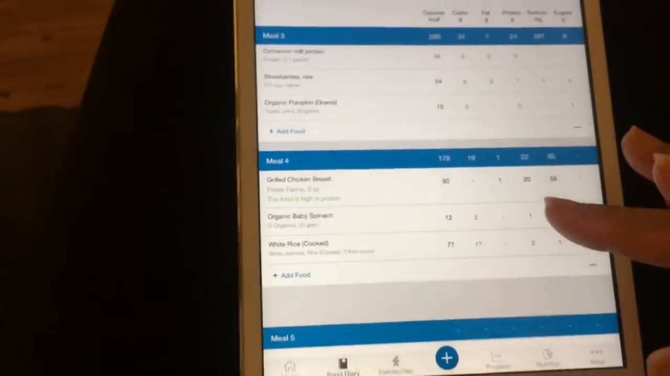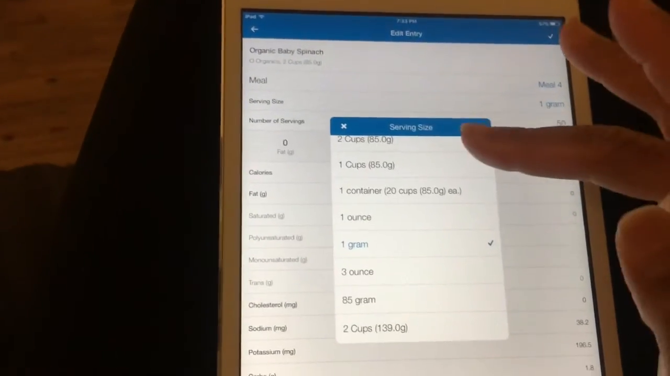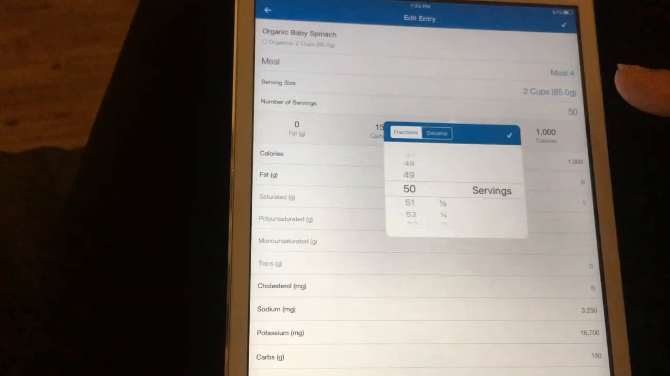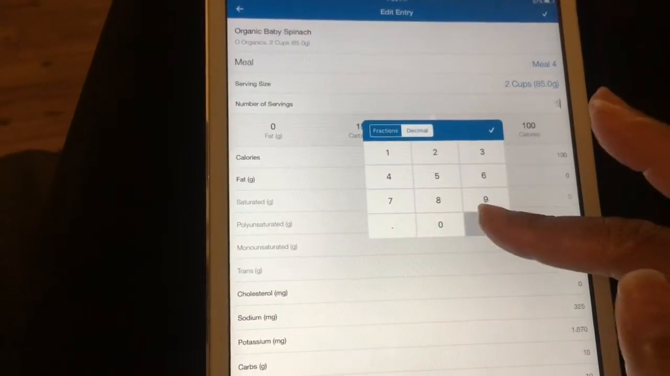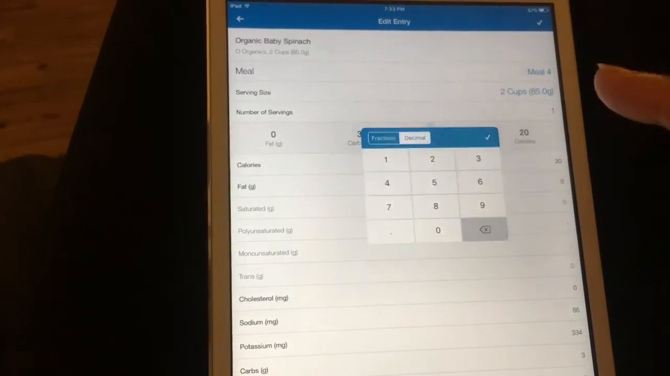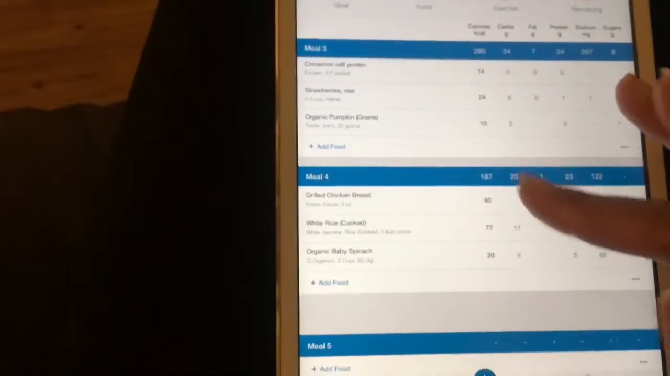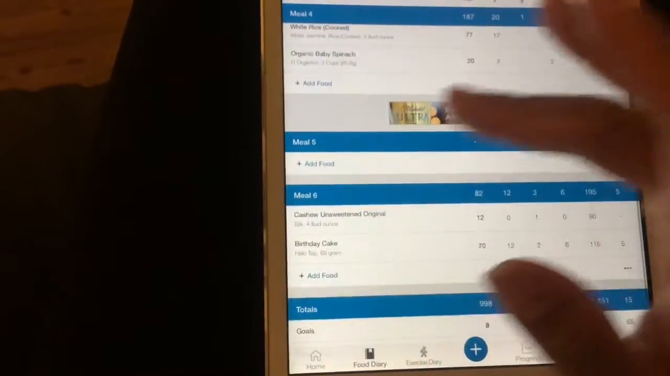And then I'm going to need to change this because I had more than 50 grams. I actually had 2 cups. And don't forget, you need to go in here and change 50 cups. I had 2 cups, so I need to go ahead and change this to 1 serving of 2 cups of spinach. Check the box. So there is meal 4.